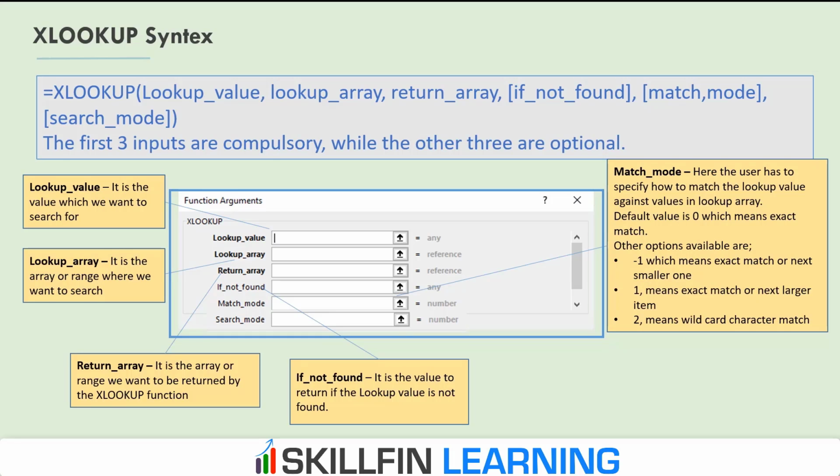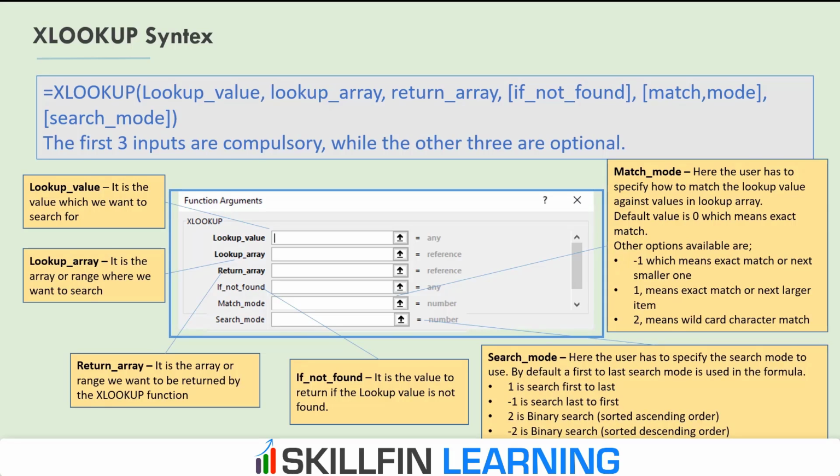Then we have an option to give the match mode, where the user has to specify how to match the lookup value against the values in the lookup array. And the search mode, where the user has to specify the search mode to use. By default, a first to last search mode is used in the formula, but there's an option to search from last to first. In this video, we will discuss 4 examples covering how to use XLOOKUP instead of VLOOKUP and HLOOKUP, and what if the value is not found.